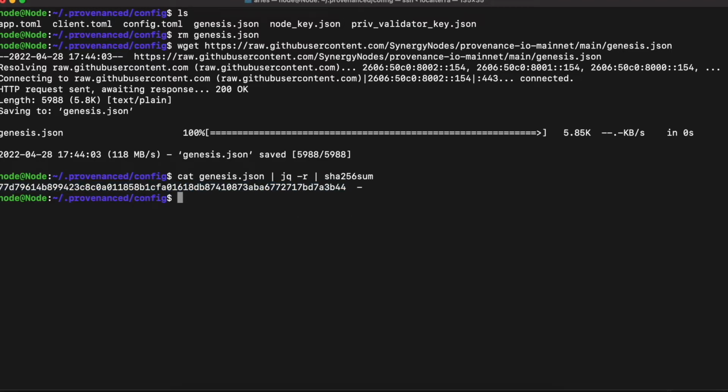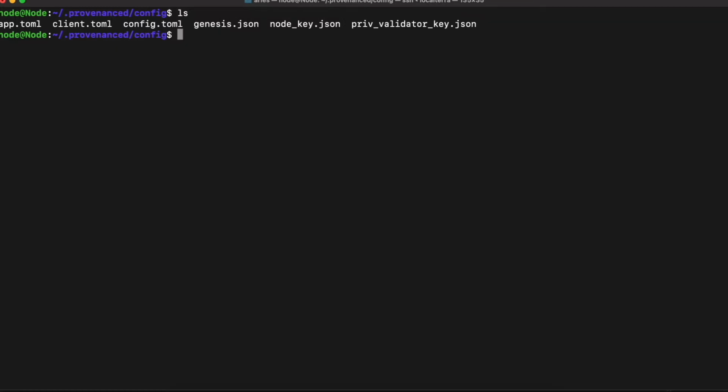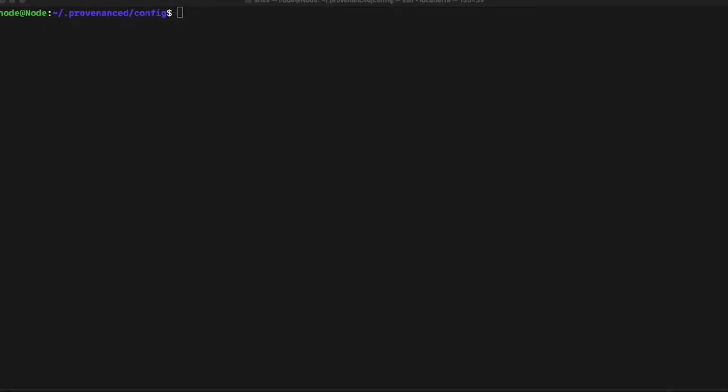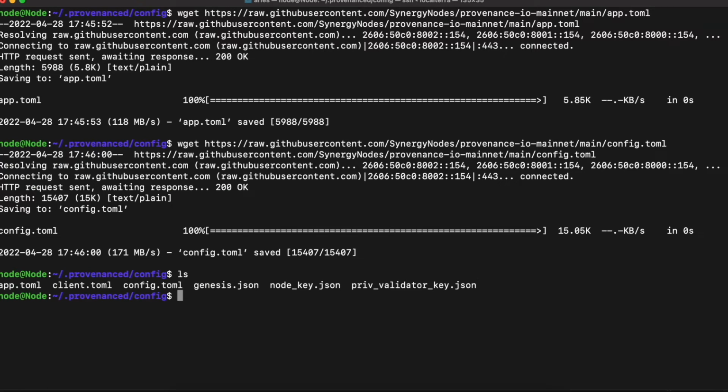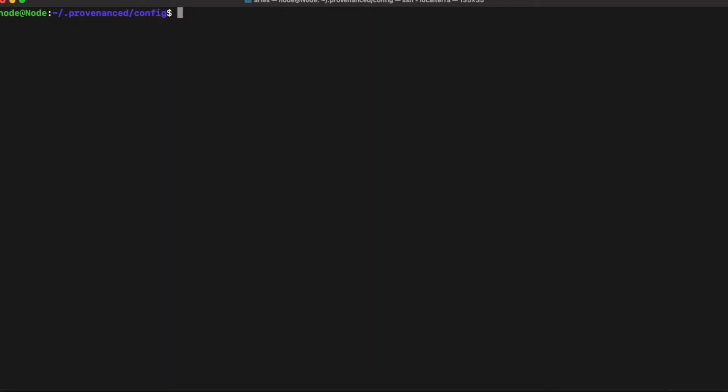Now we have already uploaded app.toml file and config.toml file to our GitHub page. You can just download them and replace it with the already existing respective files. But let's remove the files which are already present. Now download these two files from our GitHub page. Okay, we have all the files necessary. Now let's get out of the validator home directory and let's start the node.